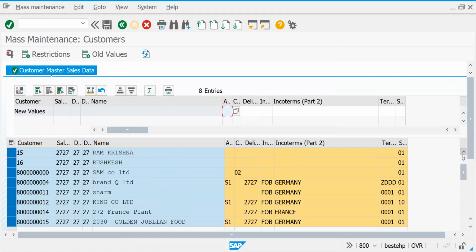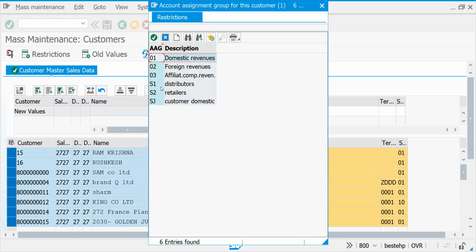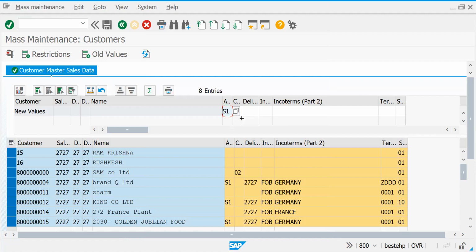Let's give it a try. If you see, customer group is also not properly updated. Plant and Incoterms are also not updated in certain places. How should we do this? You have to take account assignment category. For example, I'm just taking S1. If it is already there, then it will replace it, no issues.